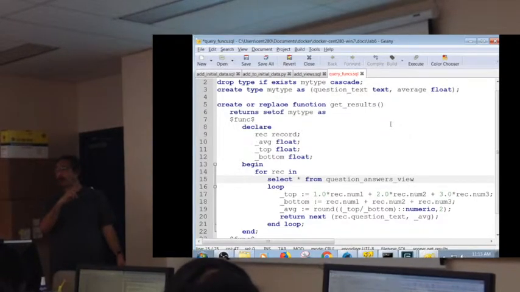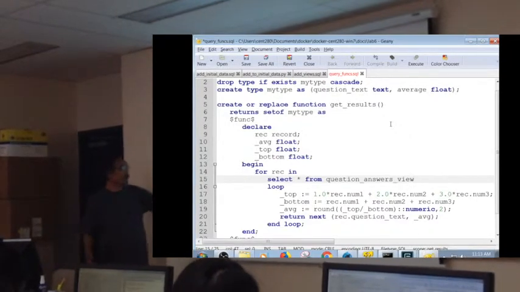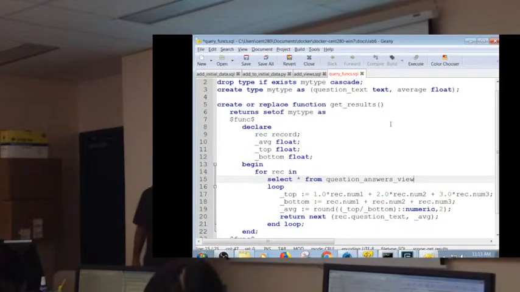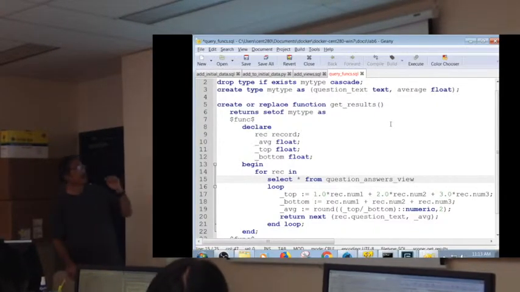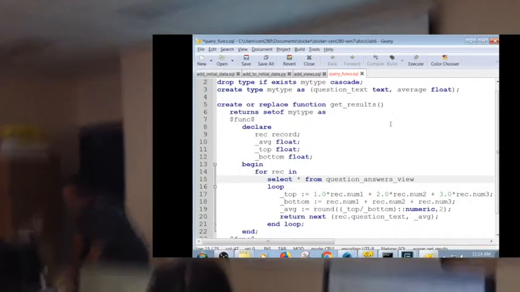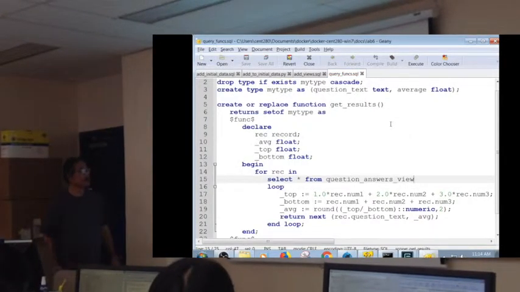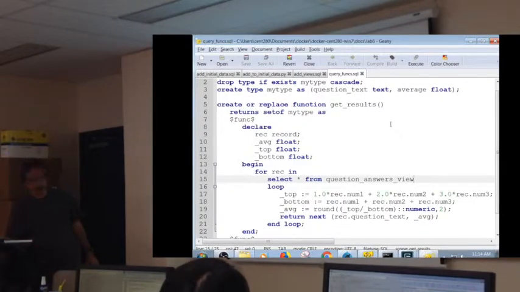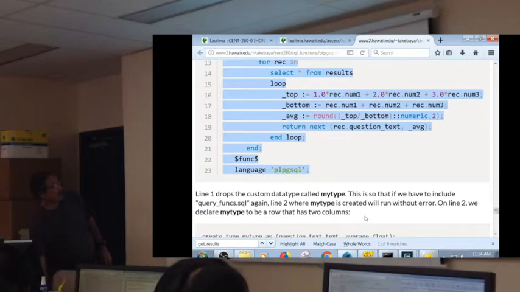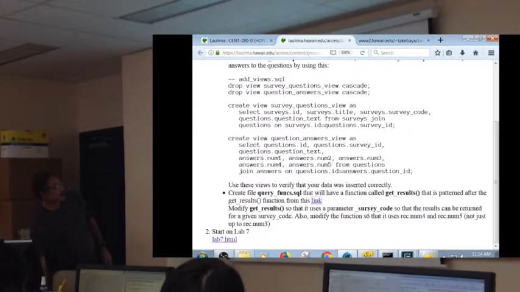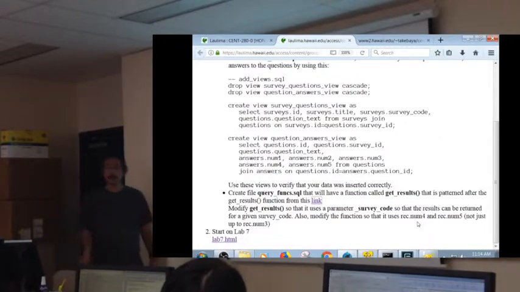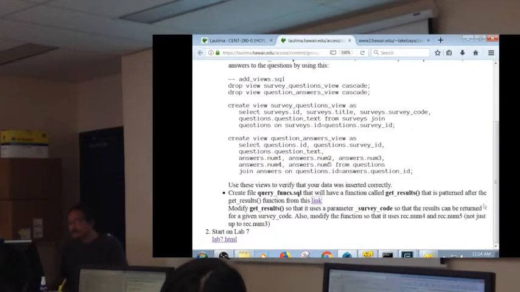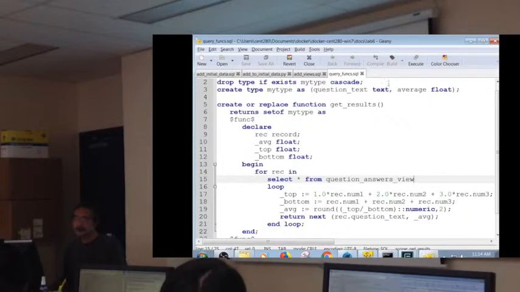Now, this is not quite set up completely correctly yet, because as it says in today's page, we want to make it so that you pass a parameter survey code so that the results can be returned for a given survey code. All right, so let's start to try to implement that. So here, underscore survey code.